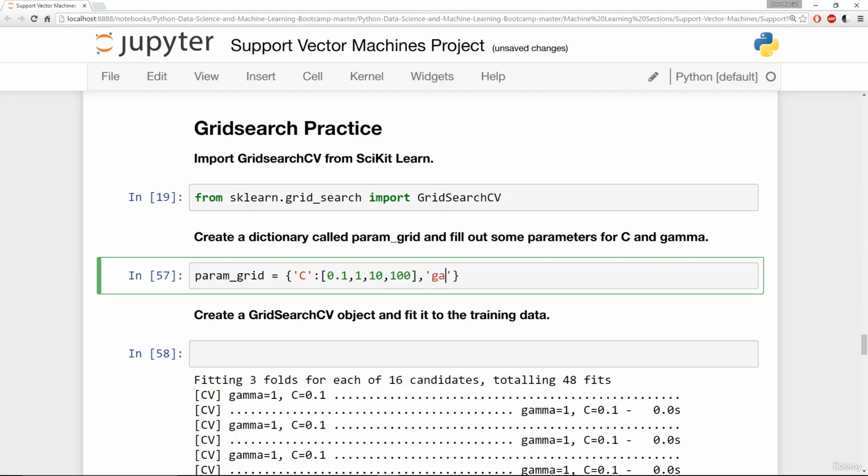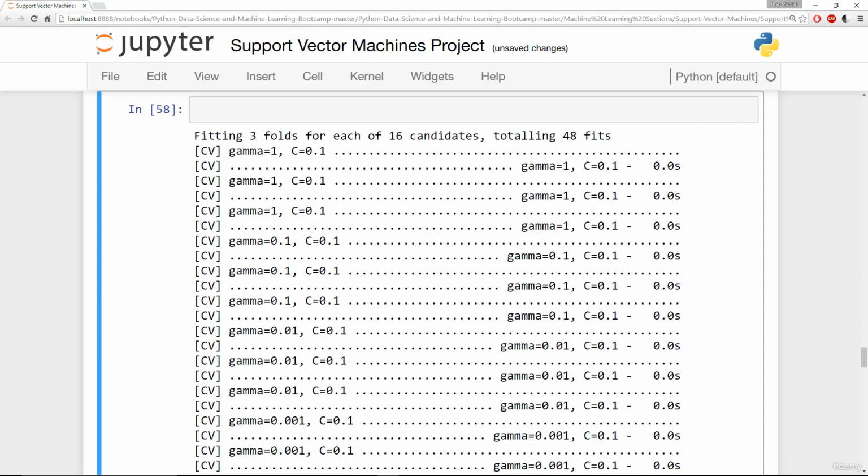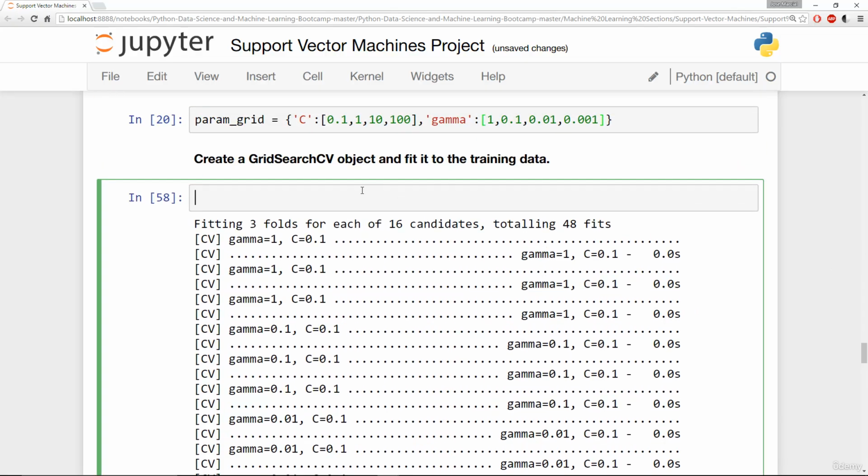And then we will say gamma and pass in some values here. We'll say 1, maybe 0.1, 0.01, and 0.001. Okay, so we have our param grid, and what we will go ahead and do is create a grid search CV object and fit it to the training data. So this is going to be 2 lines here.